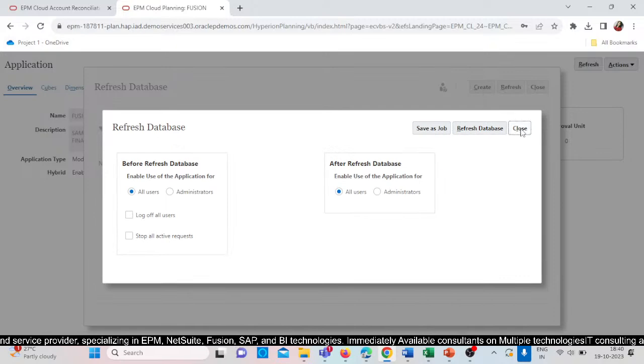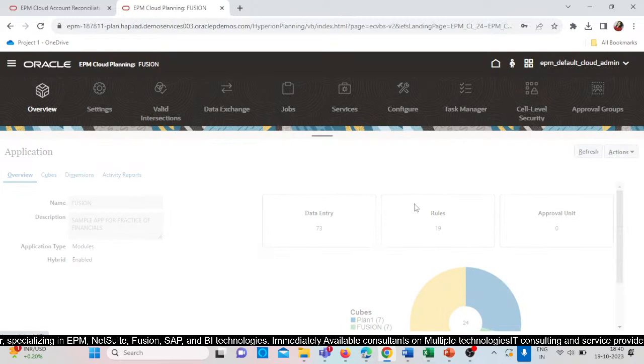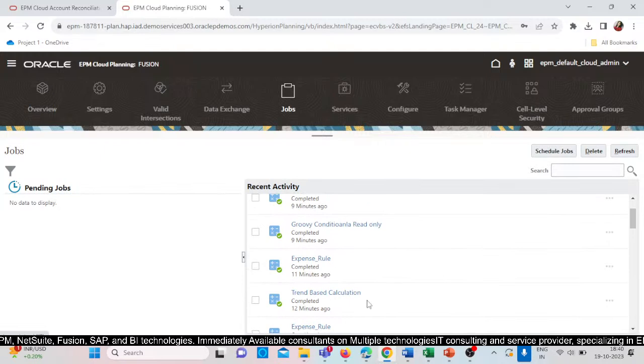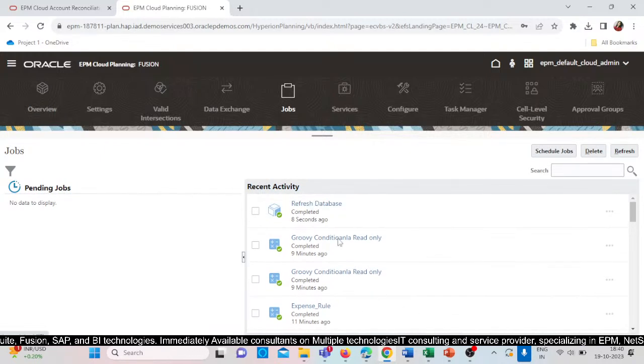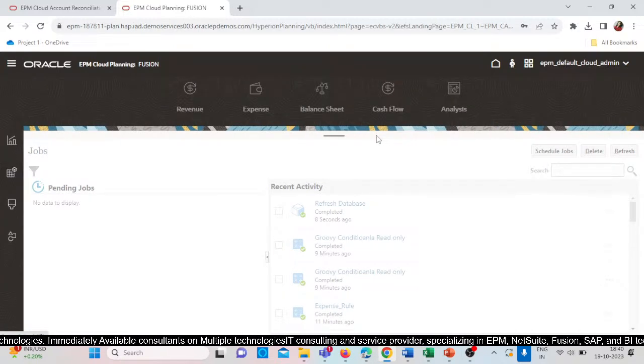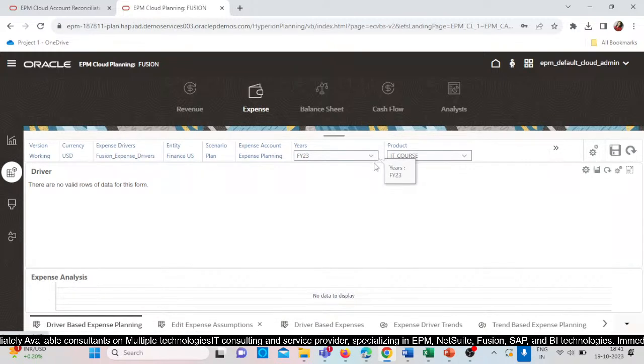Click on finish. Also you can check it from jobs. Our rule has been completed. Okay. We have checked that our rule is working for financial year 23. Now let's change this.